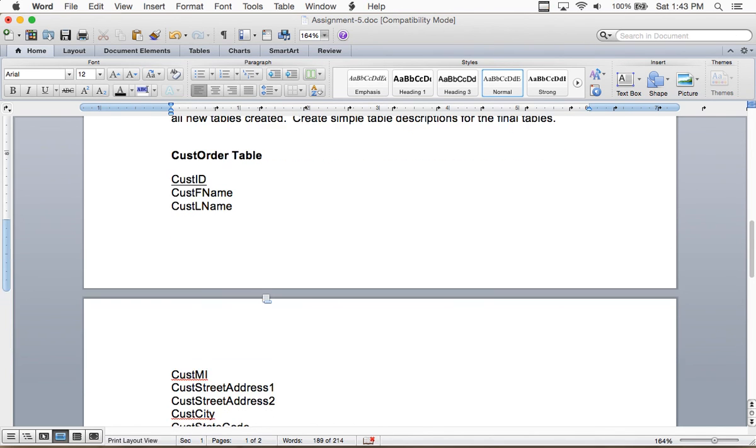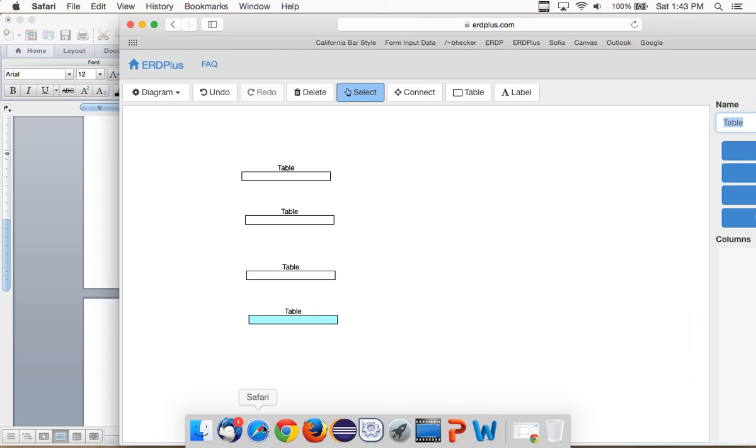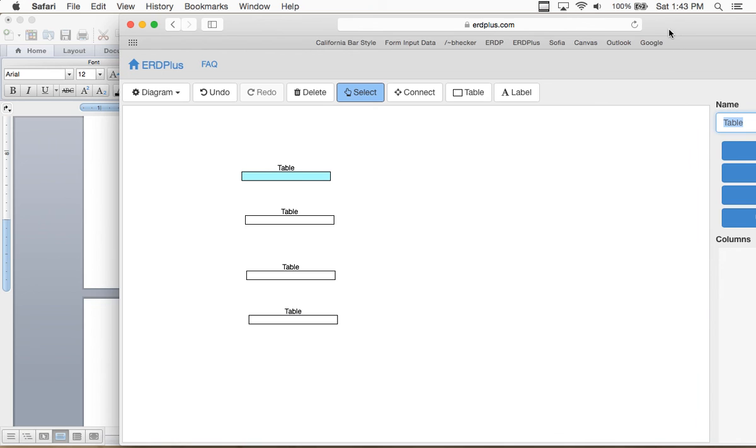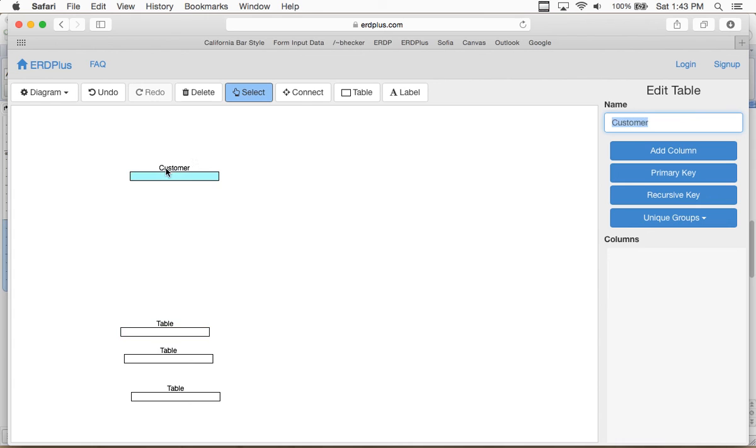So this looks like the no-brainer. The first table looks like it might be a customer table. So I'm going to go ahead and come over here and call this one customer. And then I'm going to move these out of the way because I want to deal with just the customer table. And I'm going to add a column.